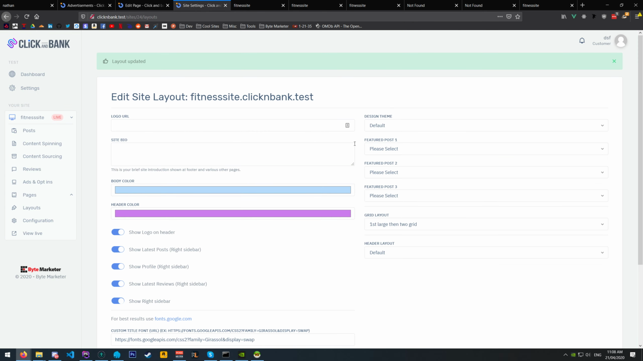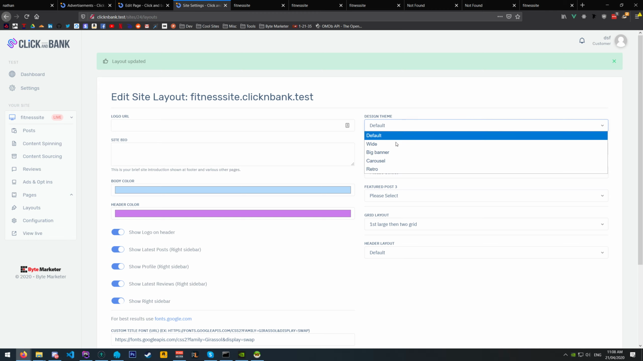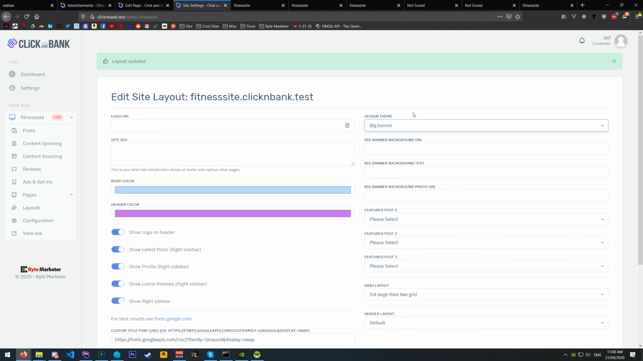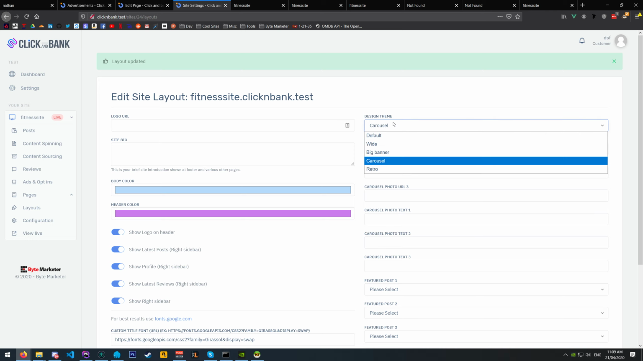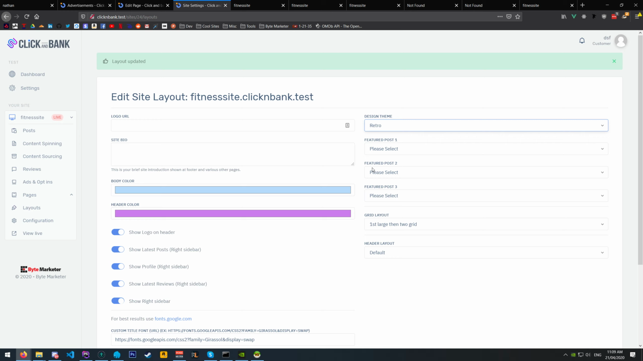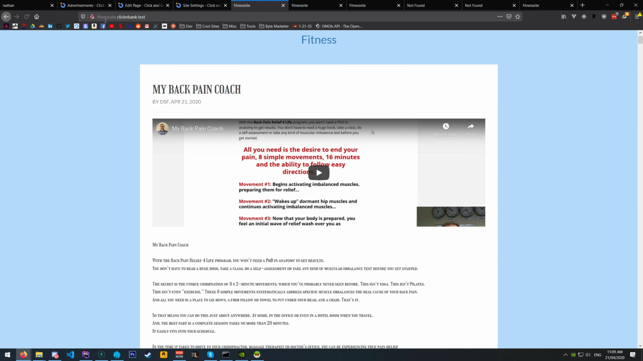So if we toggle all of these back on, we then have the options to choose through themes. Different themes have different options. For example, wide is simply wide. We then have big banner, which will place a massive banner at the top of your website. You can put an image URL in, text, that sort of thing. We also have a carousel, where you can just put the image texts in, or leave them blank, and the photos in, and it'll simply slide through them. We also have a retro theme as well, which just makes everything look quite retro, if I demonstrate as shown.